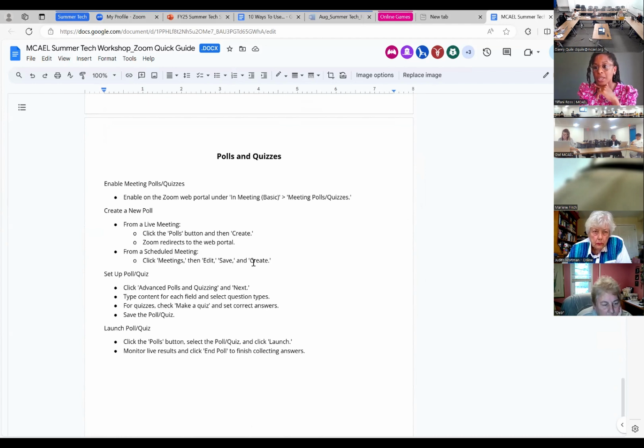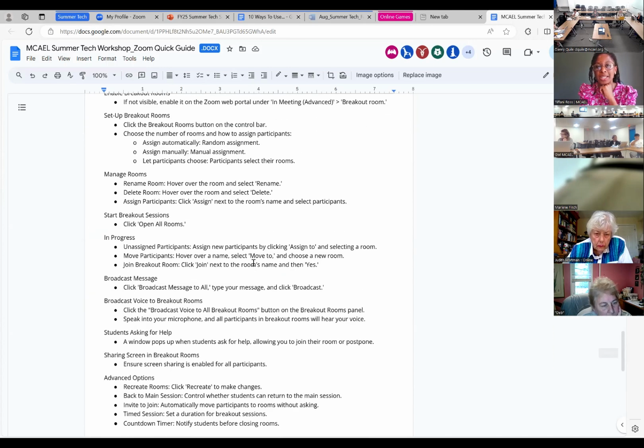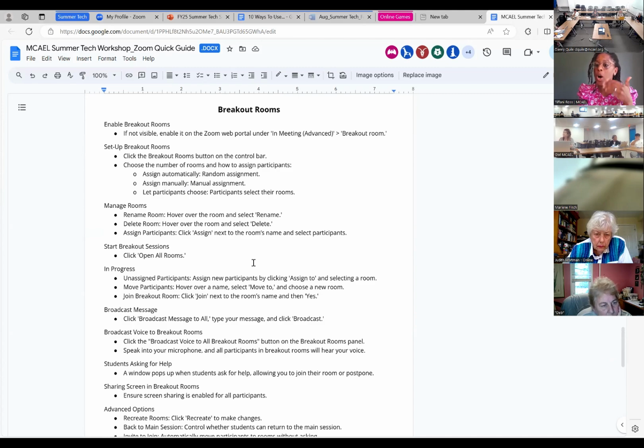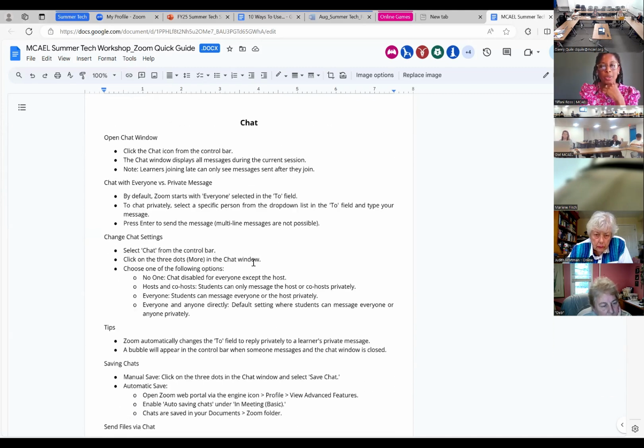So again, if you can't work alongside with us today, it's okay. These directions should help you. Grab some time to practice in your free time to set up polls or learn how to manage breakout rooms. But this is the resource that we're using as a guide today. I'll be walking through the demonstration of these, and if you're able to, you can walk through it with us.